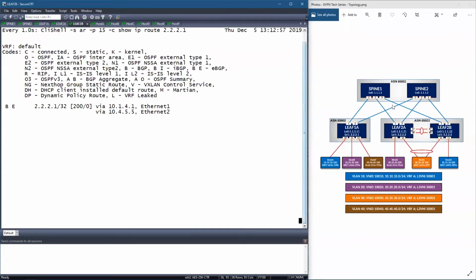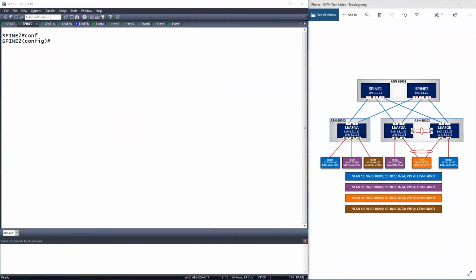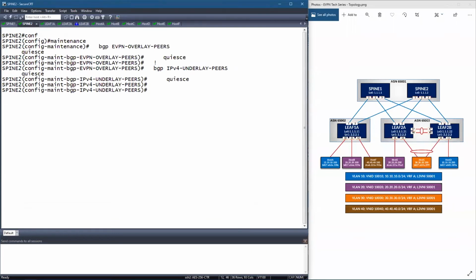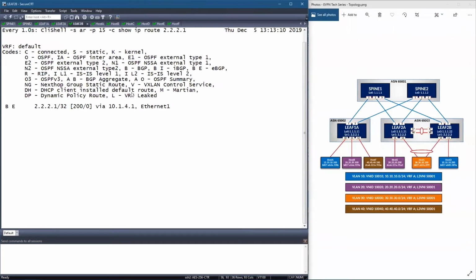And right now we can see that to get to leaf 1A, we could either go via Spine 2 or via Spine 1. Let's go over to Spine 2, and this time we'll actually apply the configuration to take them out of the game. If we go back to leaf 2B, we see we only have one path now.